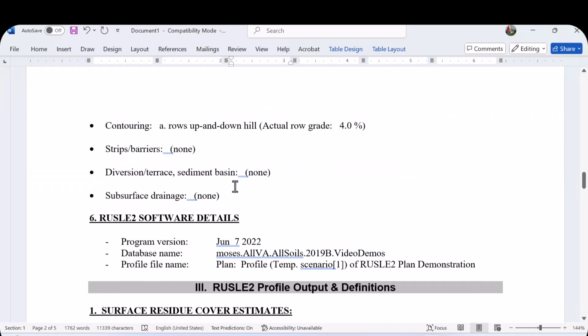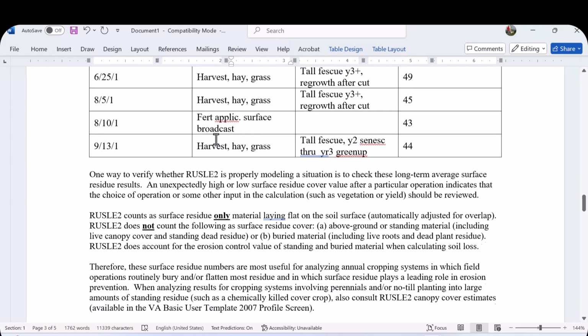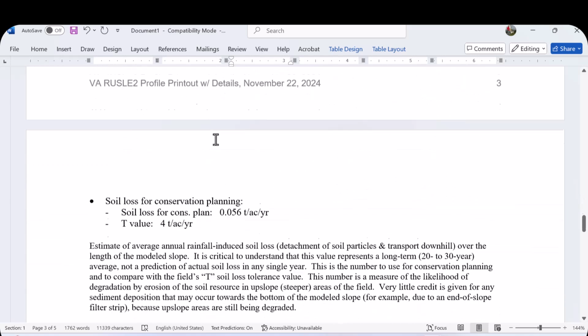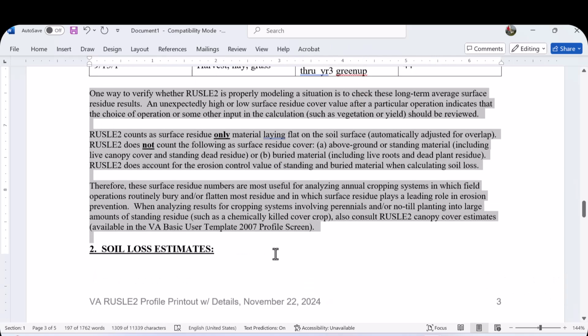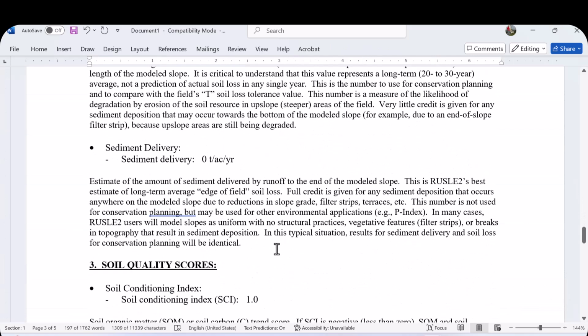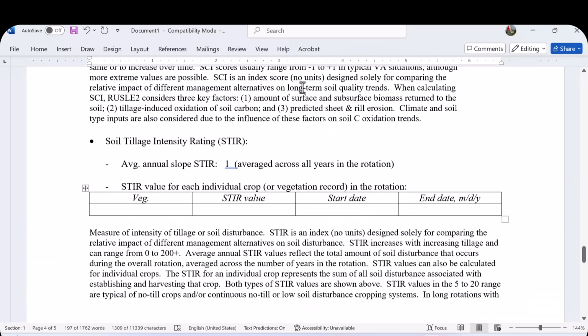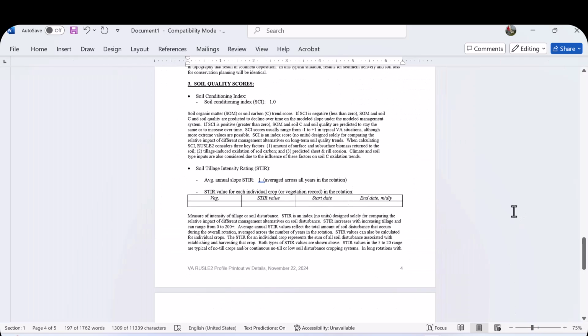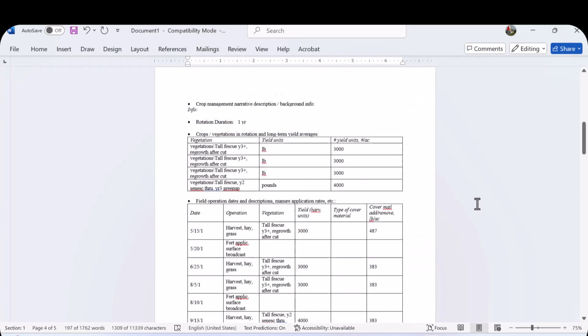As we go further, we have support practices, but then under our more detailed output portion of the printout, we actually have surface residue cover estimates, which can potentially be useful. They can be somewhat confusing, so there is an explanation here on how to interpret this stuff. And then more detail on soil loss estimates with definitions of terms.